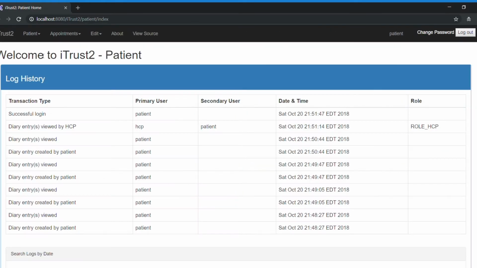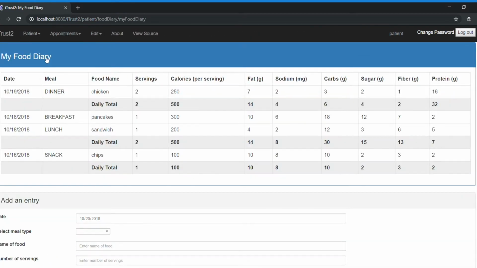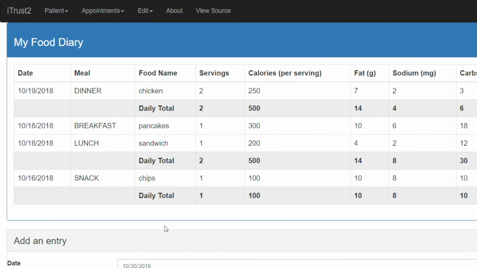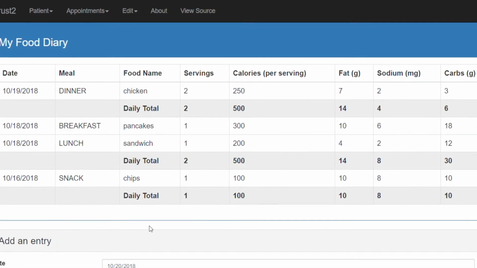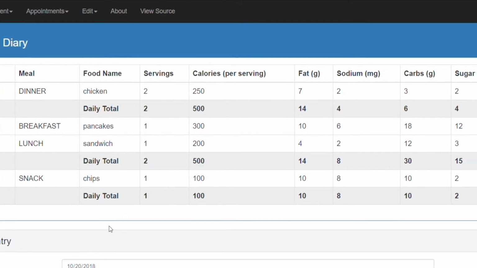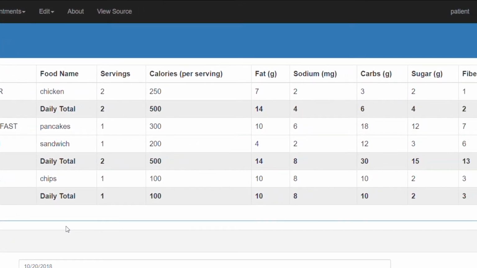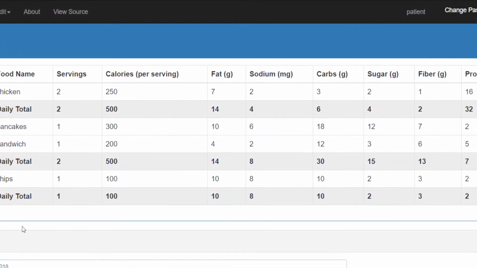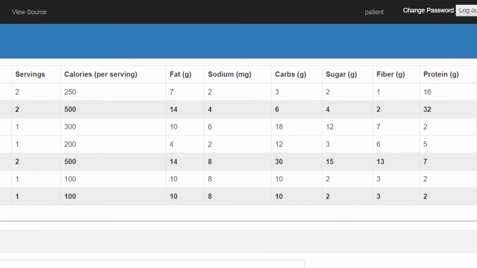All patient users have access to the food diary feature. After logging in, the patient selects the My Food Diary option in the patient drop-down menu. From this page, the patient can view their existing diary entries and record new ones. For this example, we previously entered entries to show that they were correctly retrieved by the HTTP request to the REST API. Entries are displayed in order by date with the most recent entries at the top of the table.